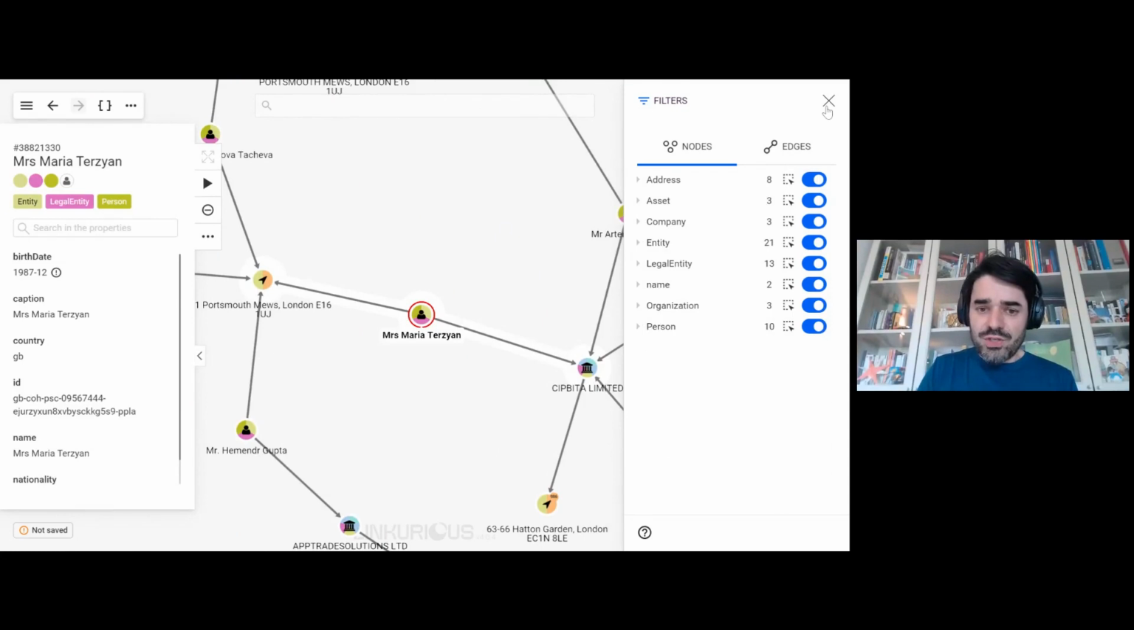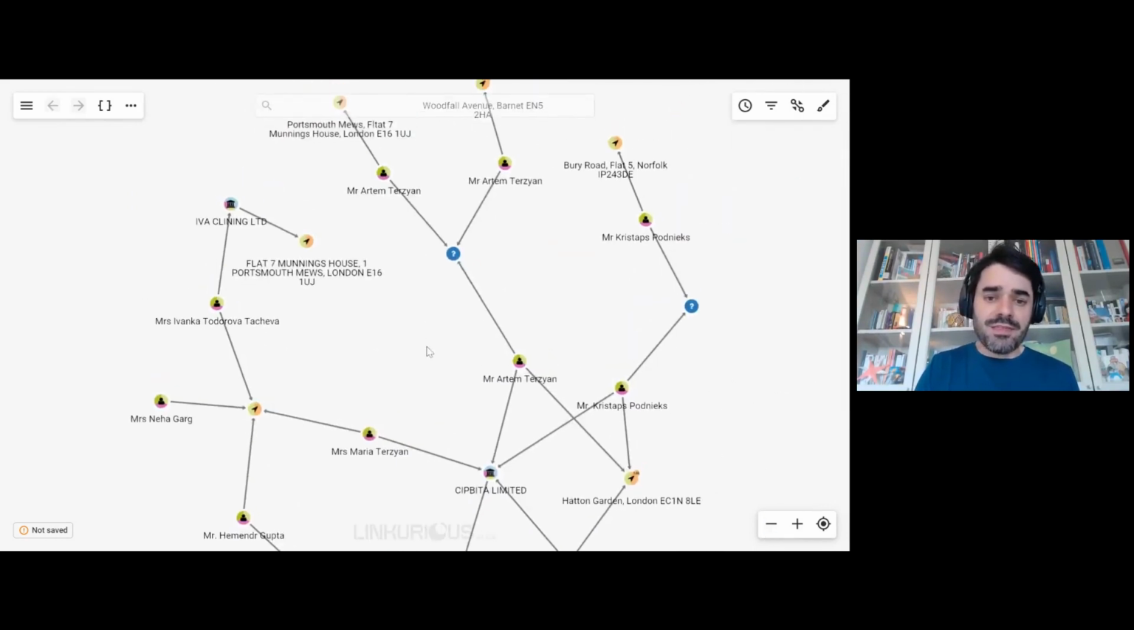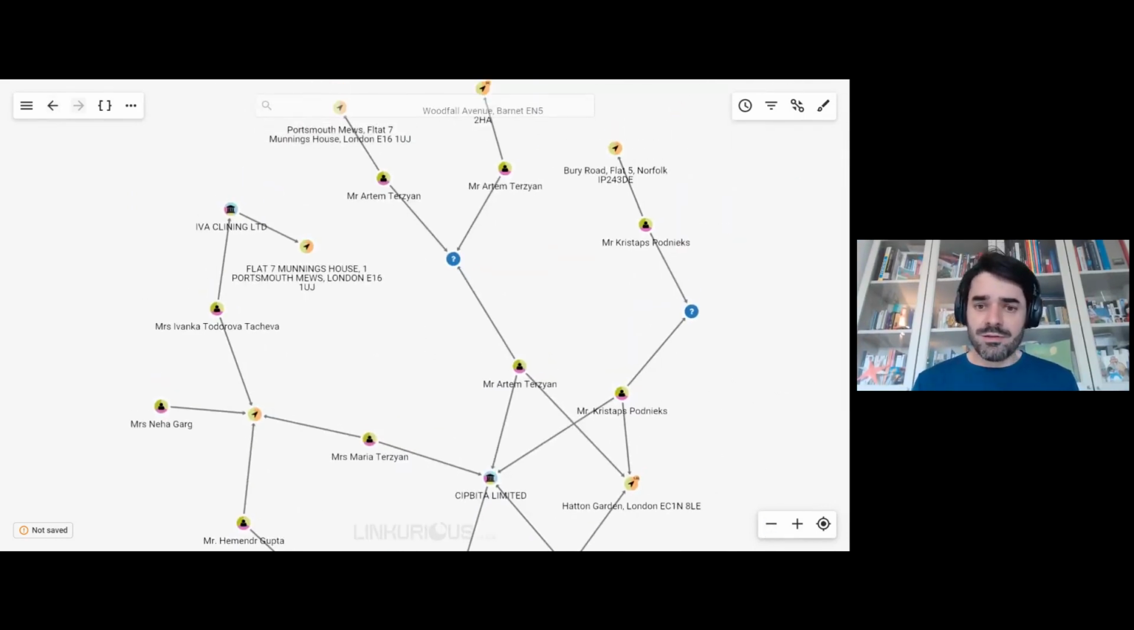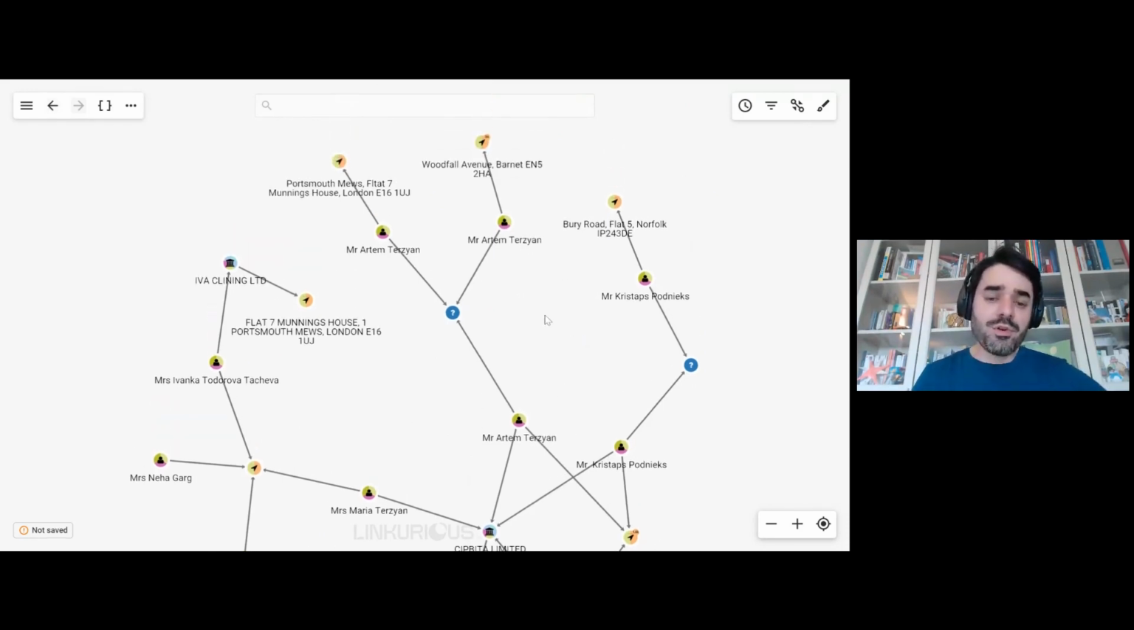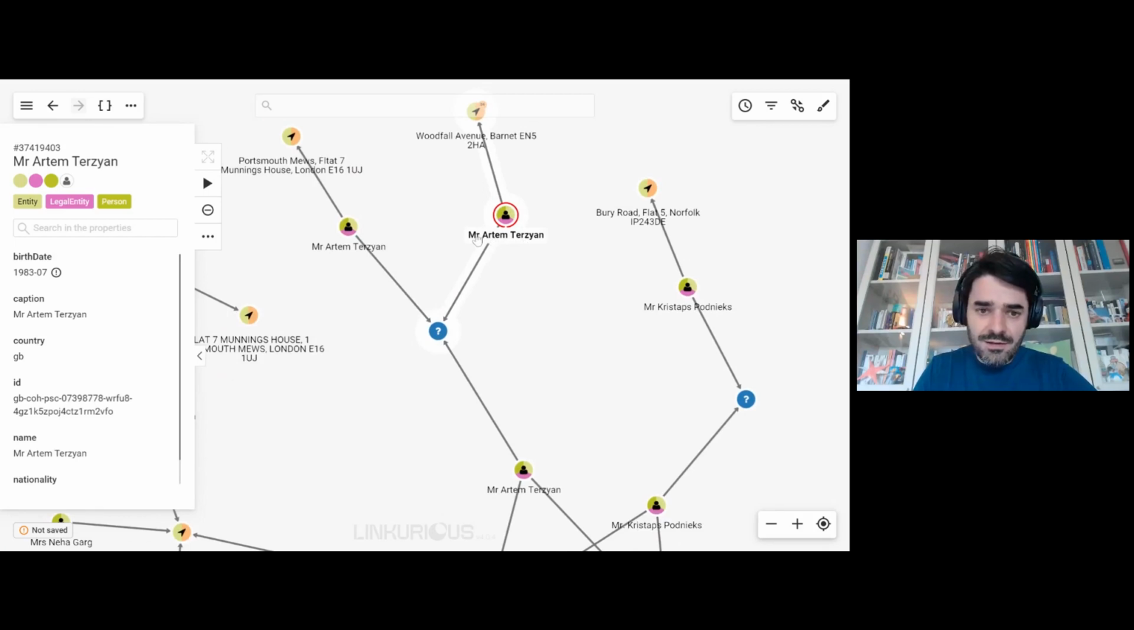Definitely a suspicious or at least unusual network, both by its size, I guess, but also by the fact that there are some folks that are outside of the UK. Okay, I can get more information about what's going on by looking up some of those entities online. For example, we see a few mentions of this Mr. Artem Terzian, who apparently is mentioned 3 times across different sources. And I'm going to look him up online.